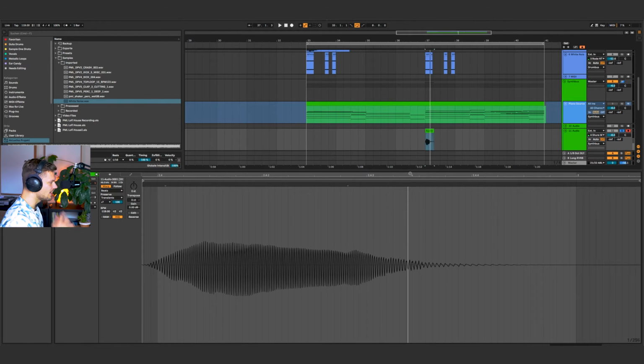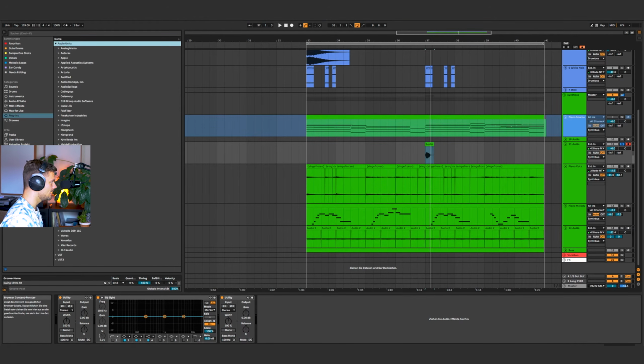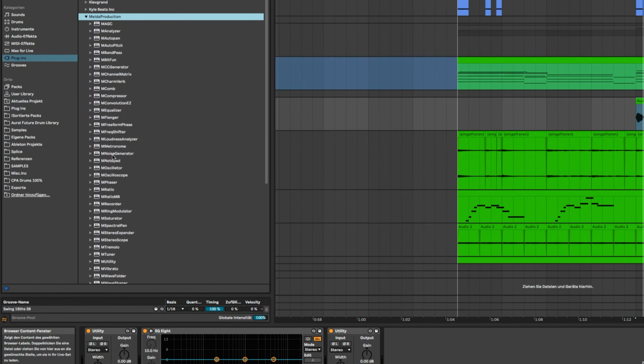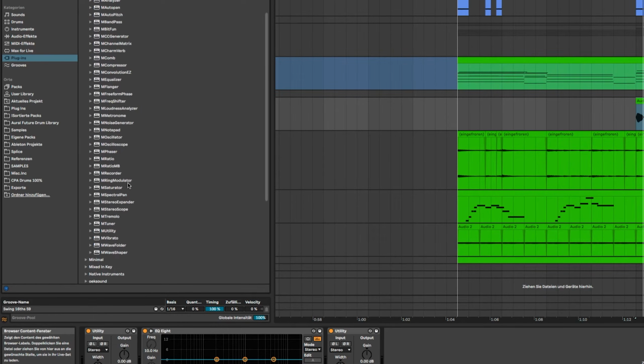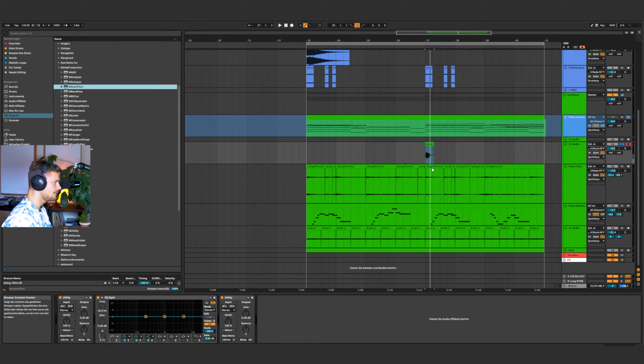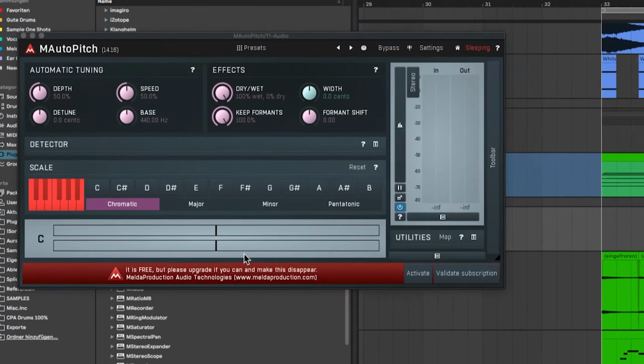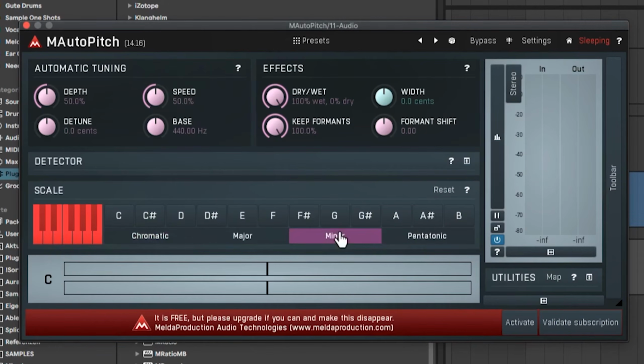So it would be hard to just use a tuner and see what kind of frequency we are aiming for and tune it. So we can use a free plugin by Melda Production. Melda Production has really many free tools, and you can just download them. They have a lot of cool plugins, and we're using M-Auto-Pitch, which is a free auto-tune plugin. And what we can do is put it on minor, put it on B minor, and now let's listen.